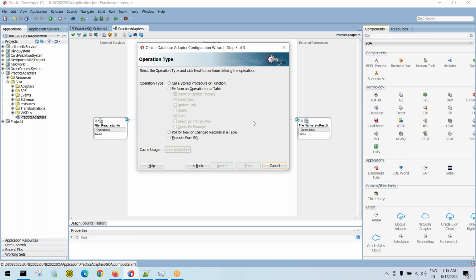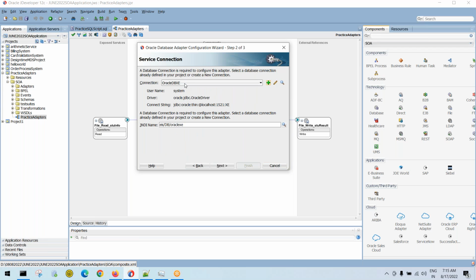Now see this, guys. Hope you understand, right? In step number 2, we are providing two different connections. One is JDeveloper to database. Another is SOA server to database. So guys, this JDeveloper to database connection is the design time connection. I mean the program development. At the time of program development, we will use this connection.